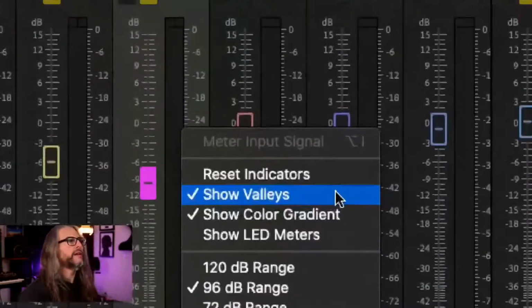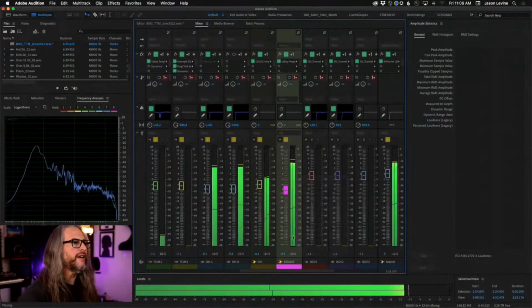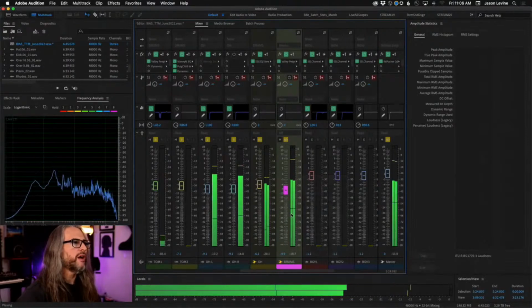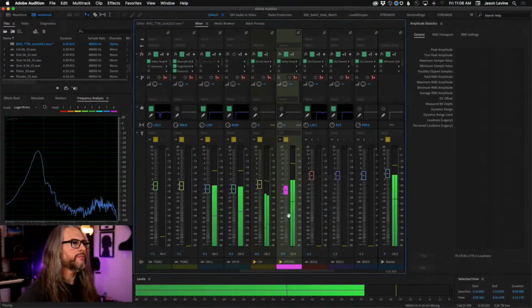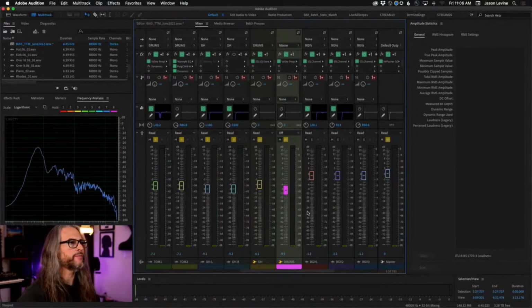Show valleys. And what this is doing is sort of showing you a representative average over time of the level, okay? And how that's moving over time. That's this inside the waveform here, okay?